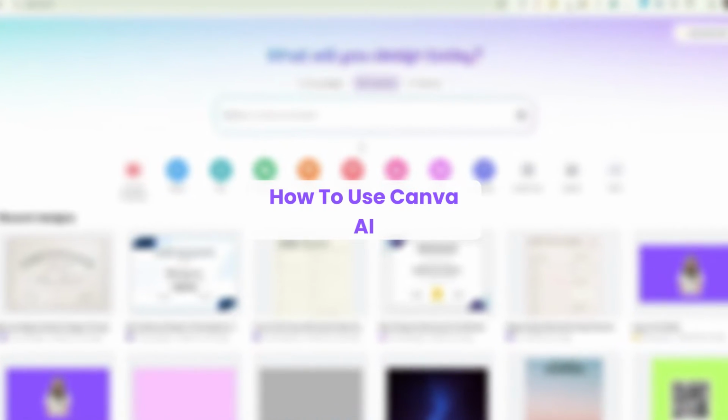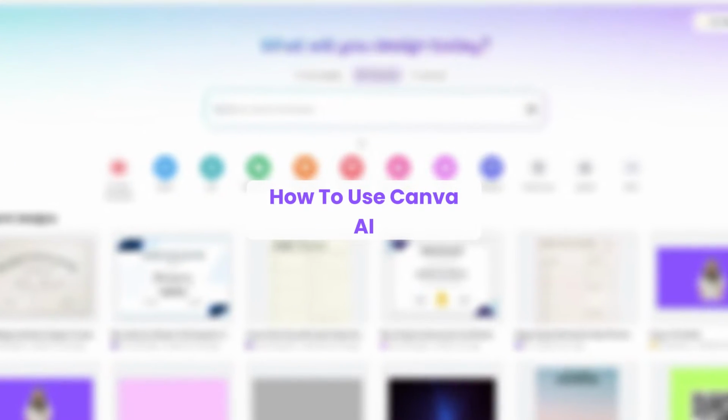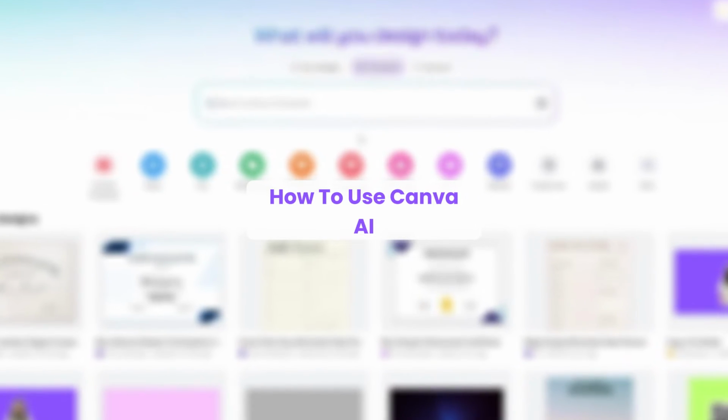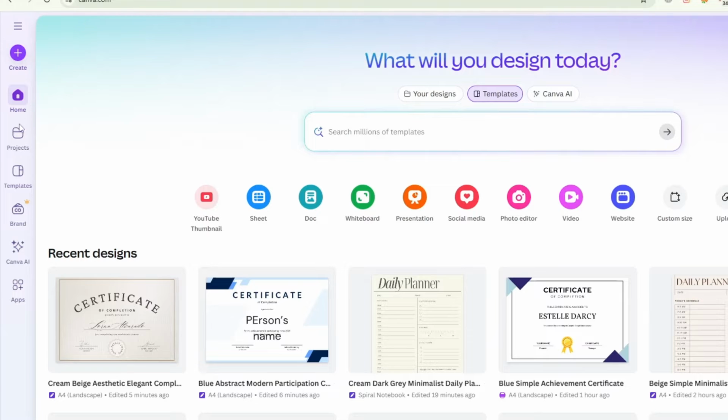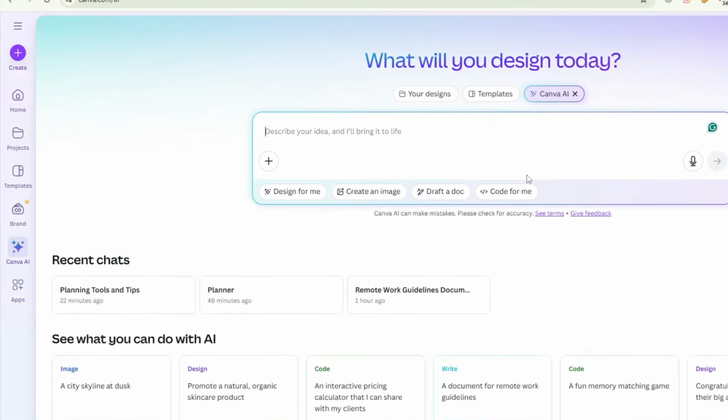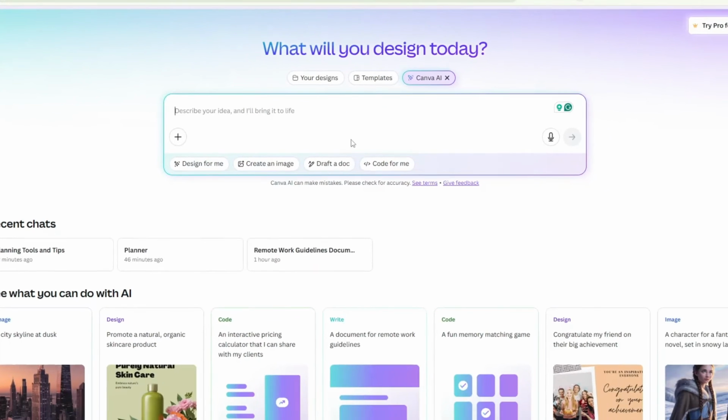Hello everyone. In this video, I will walk you through how to use Canva's built-in AI tools to create, edit, and design faster. Open Canva and look at the left-hand panel on the home page. You will see a section called Canva AI. Click on it to open a page that shows all the main AI features in one place. These tools help you write text, design layouts, generate images, and even build simple code projects without needing advanced skills.